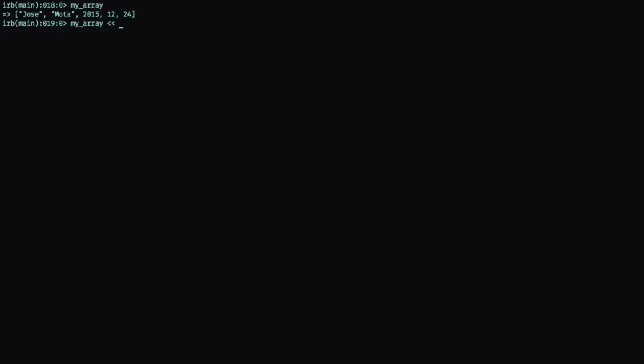So my array, and then we use the air quote shovel operator, and we're going to shove a new item into that list. So let's add in, for example, Tuts Plus to the end of the array. Pressing enter, you will see that item right at the end. As a bonus, if you want to create a new item at the beginning of the list, you use the unshift method. The unshift method does the exact opposite as the previous one. Instead of being at the end, it is at the beginning.